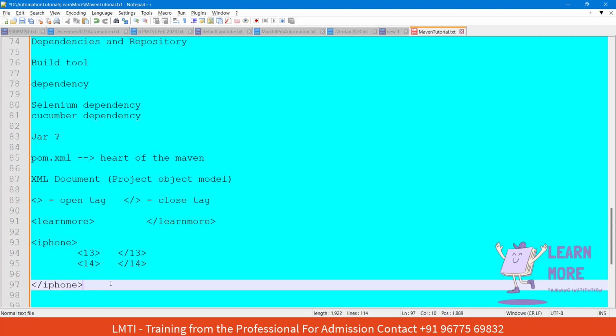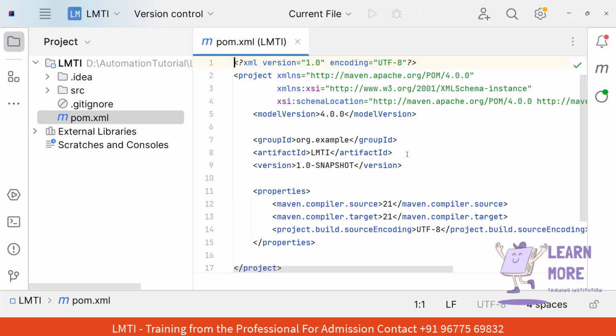Now let us go back to this pom.xml and try to relate the thing. You can see we have a tag called groupId, and it is closing on the same line. So a tag can be closed on the same line or on a different line.